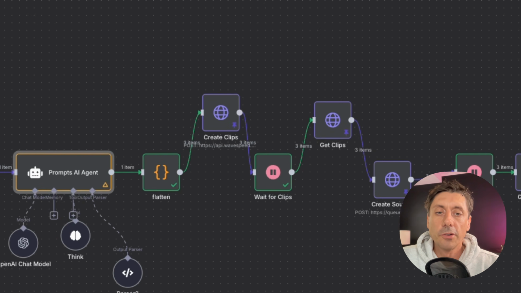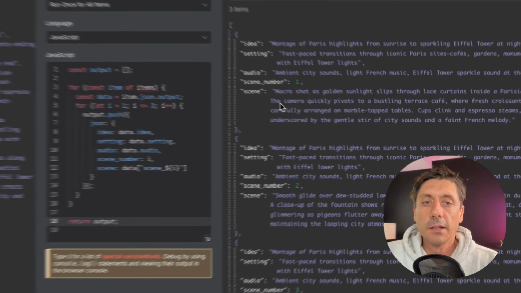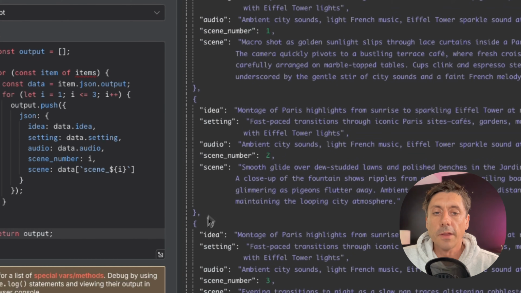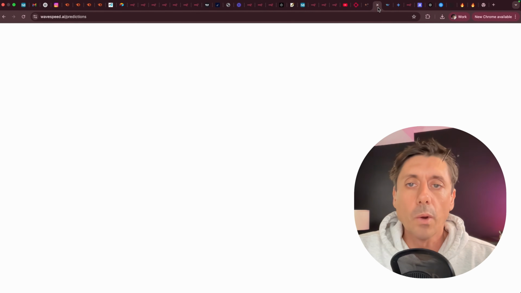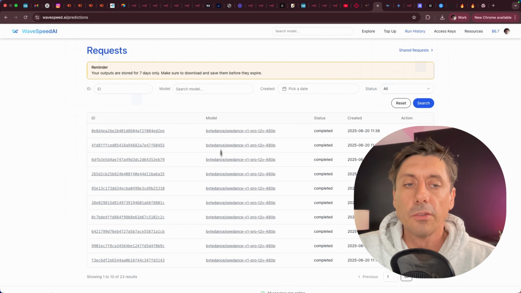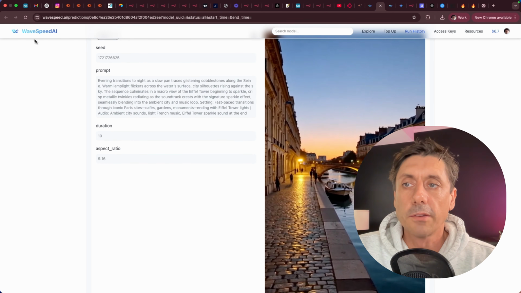But I want to pass through each scene one by one into the final output. So the way I'm going to do it is use a code node and flatten that structure. So now each scene has got the idea, the setting, and the audio like this. So it's restructured it. So now I can pass each scene as a package through to the video creator, which is WaveSpeed. So in order to use WaveSpeed, here's where your requests come in when you run them. You can see here I've previously run this, and this is the video that it created for me of one of the scenes.